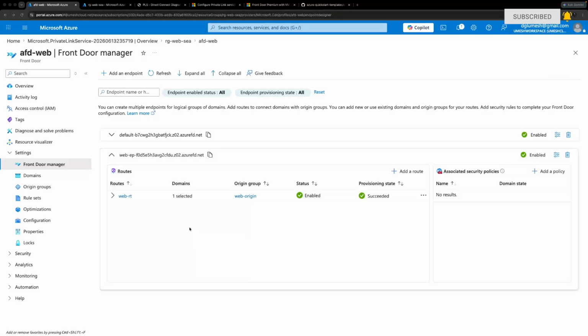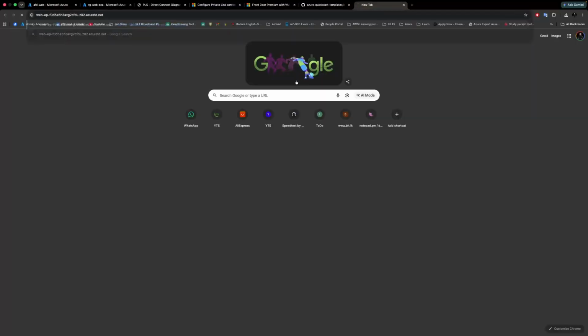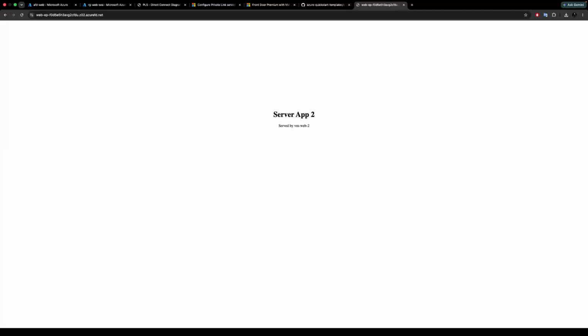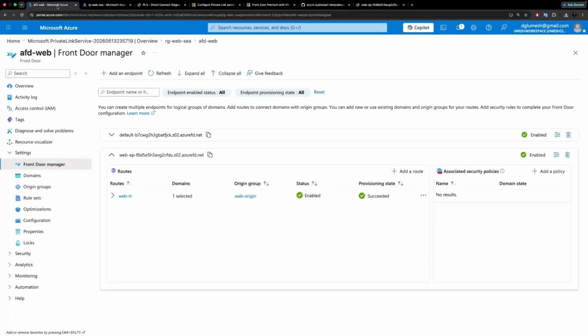Okay, now we can check the connectivity from this endpoint. Let's check that. You can see we can access the web application through this Front Door endpoint. Now we are accessing the web server 2, VM web 2. Let's try to refresh a couple of times. Now it is accessing the web v1, web version 1.